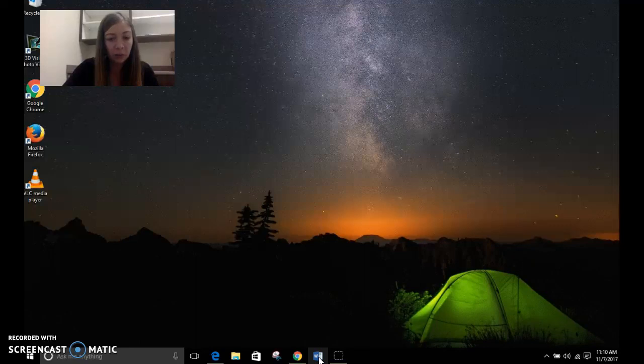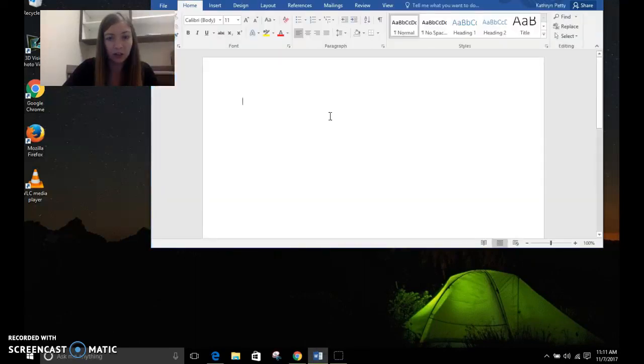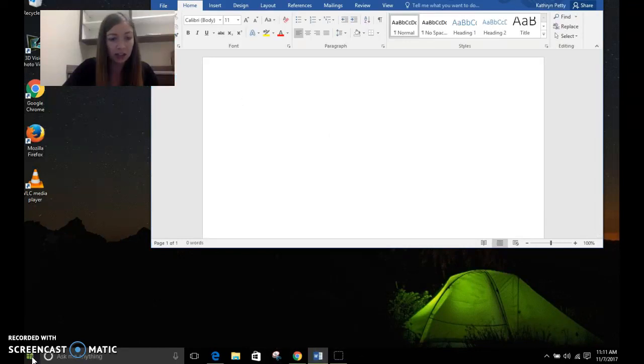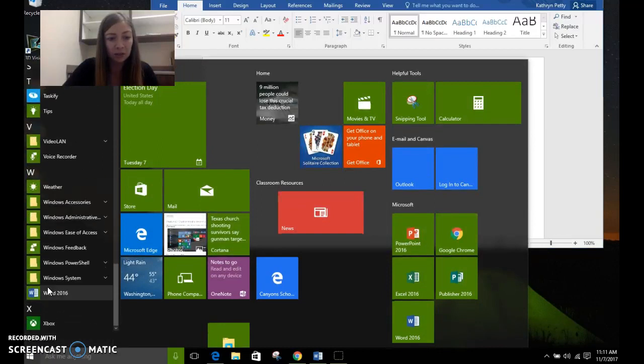So at this point, I can open up Word. You could do it in Google Drive if you'd prefer. Now I have Word on my desktop toolbar here, but if you do not, you can click All Apps and then scroll through until you find Word.